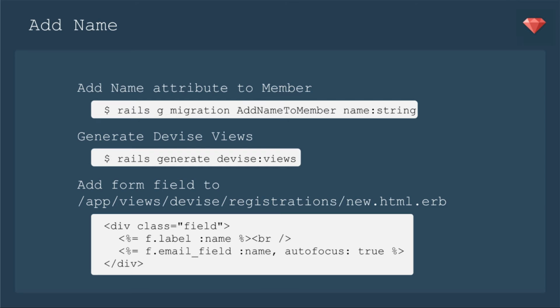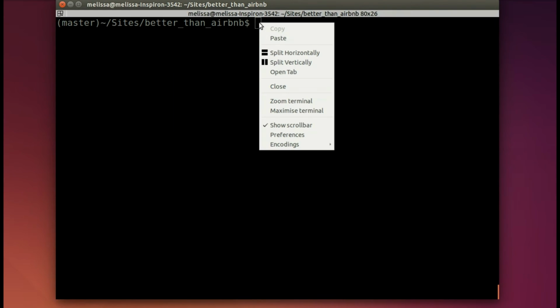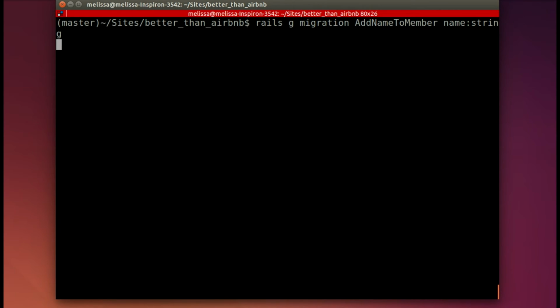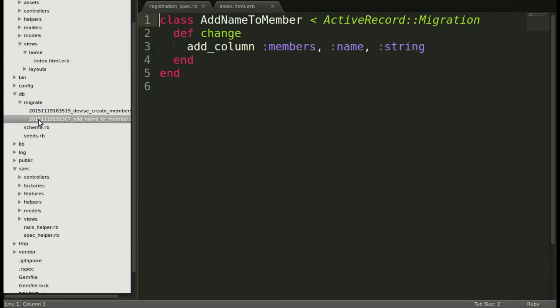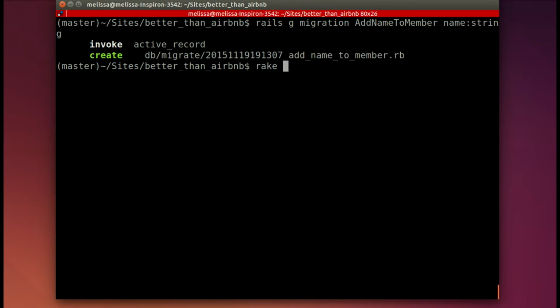Then we're going to need to generate the Devise views so that we can edit them. In most apps I've worked on, we've had custom Devise views, so we'll just go ahead and do that. Then we'll add the name field to the Devise registration's new view. Back in our terminal, let's generate that migration file. And then, I like to check it out just to make sure that, yes, member's name string. Okay, then rake db:migrate to add the name to member.